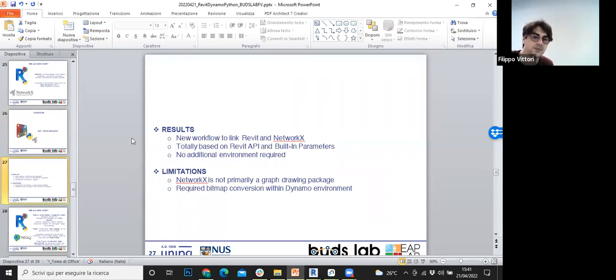The result of this first approach is that now I know how to link Revit directly to NetworkX based on the API of Revit. The workflow is based on the API of Revit, so it's very easy to switch to another model, and we will see it now. With NetworkX, you can also visualize the output within the Revit environment, which is quite comfortable. At the same time, NetworkX is not the best way to build a graph neural network, and you also have to convert the graph into a bitmap, so it's time consuming with respect to other kinds of workflow.